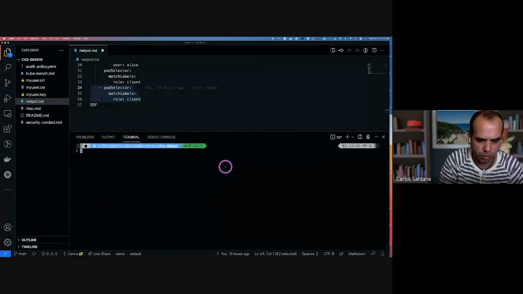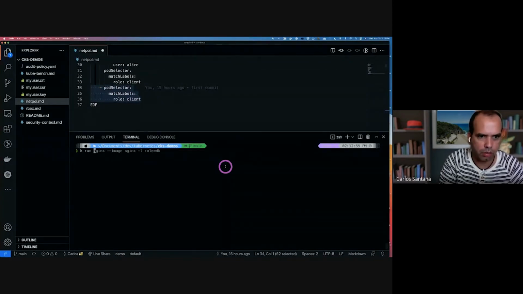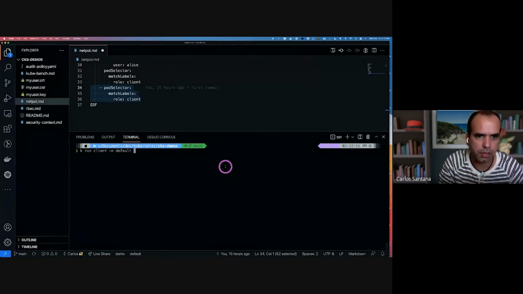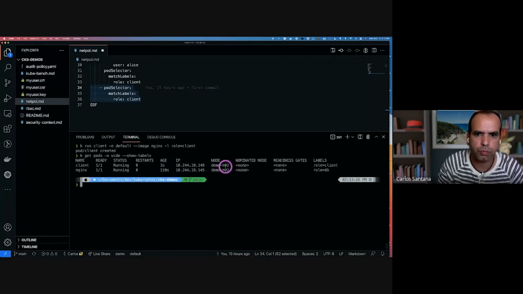So that's something that we can do. We can create another pod. We can say k run, let's call this one client. I'm in the default namespace, I think. Always, a tip, use the namespace flag -n. And image nginx, and then let's put a label on this of role client. So this is the client to the database. So now I have two pods.